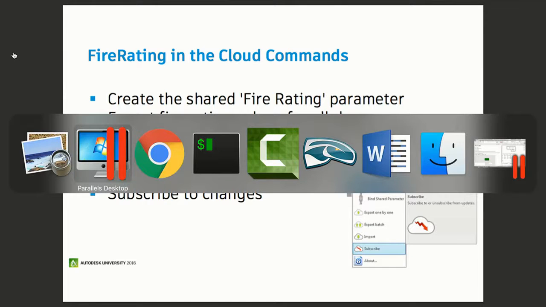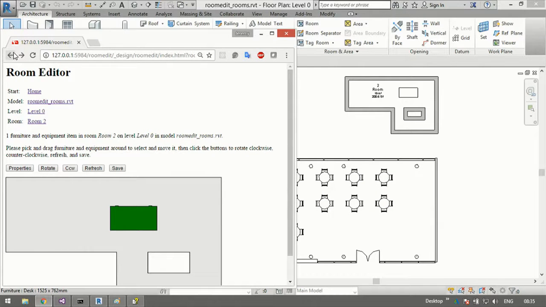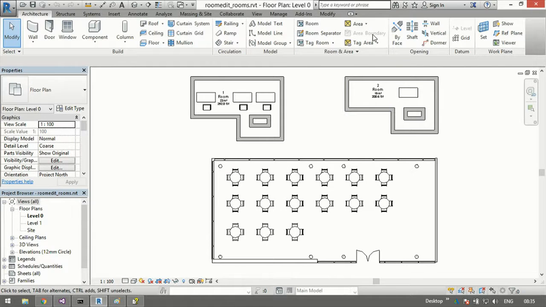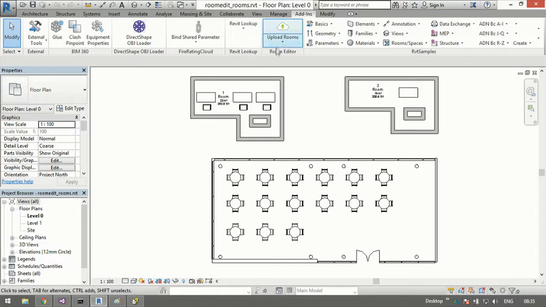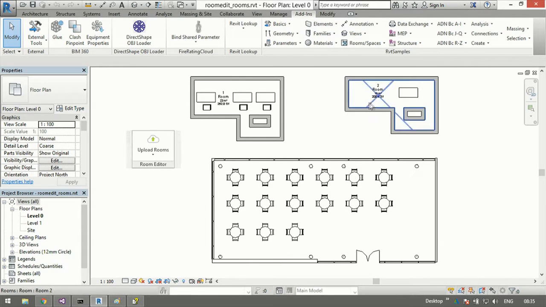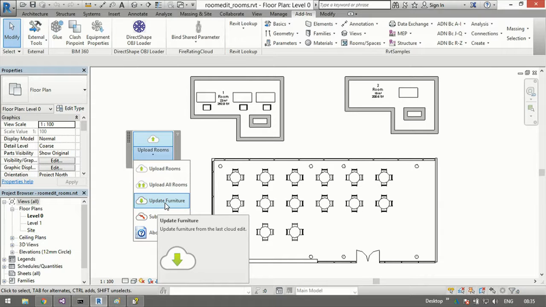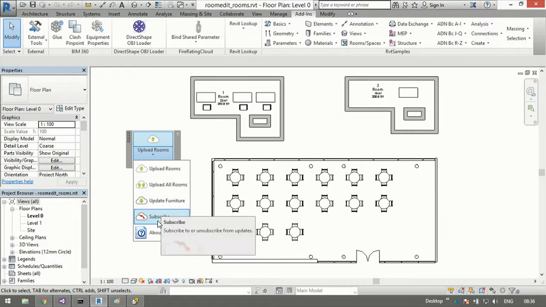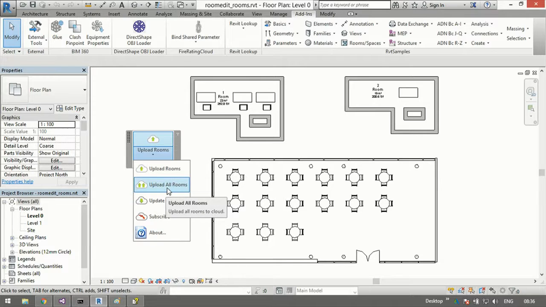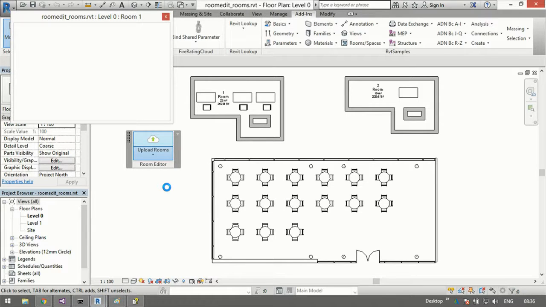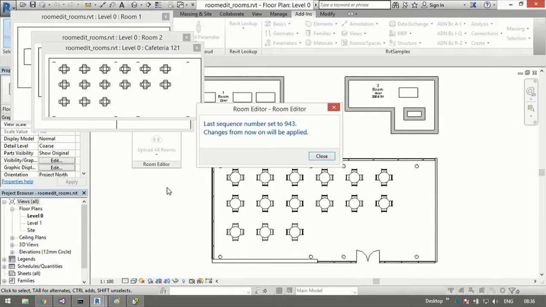So let's look at it live. There's not much to see, really, now that I've said it all. So I have an add-in called Room Editor. And I have rooms. I have these commands, upload rooms or upload all rooms in case I don't want to select them. Update the furniture. That means update from the cloud database after something has been modified, or subscribe to the real-time changes. So let's simply upload all rooms. It picks these three here and it generates that SVG information that gets stored in the database.